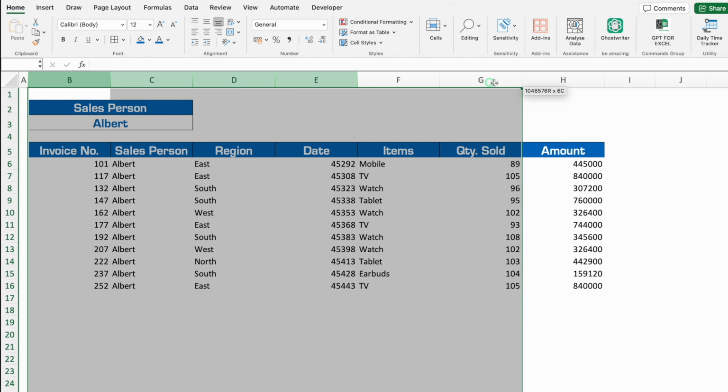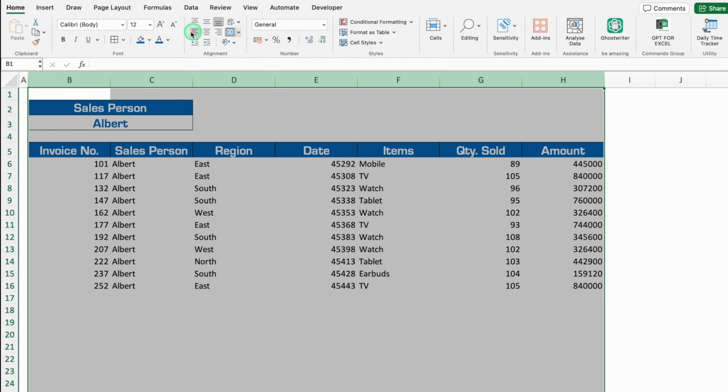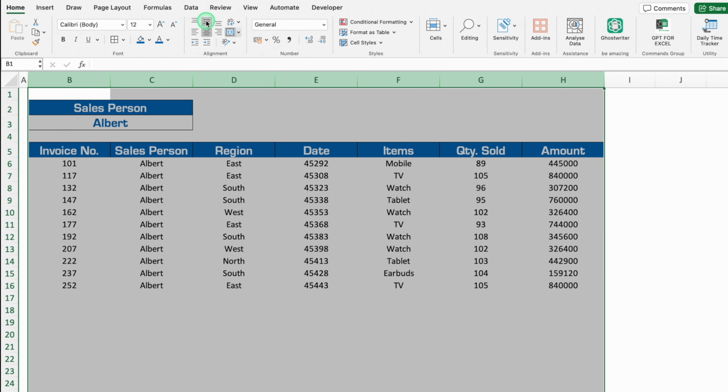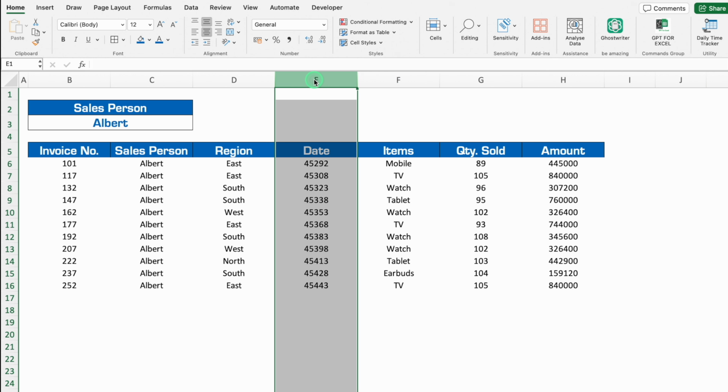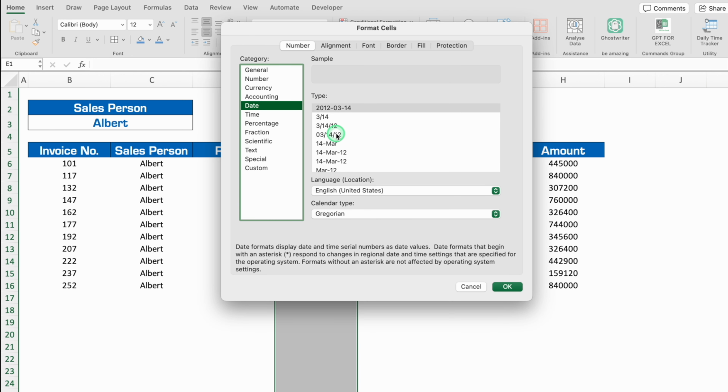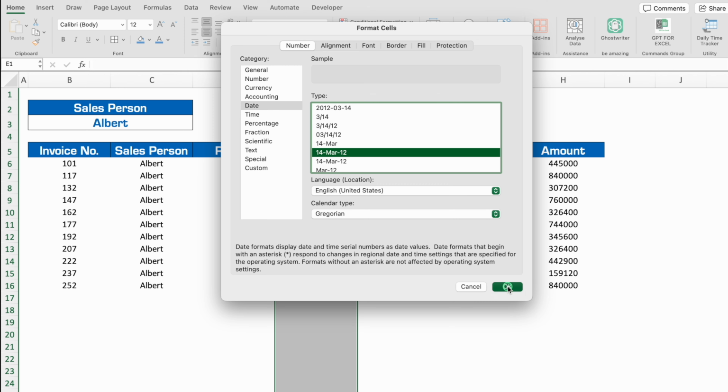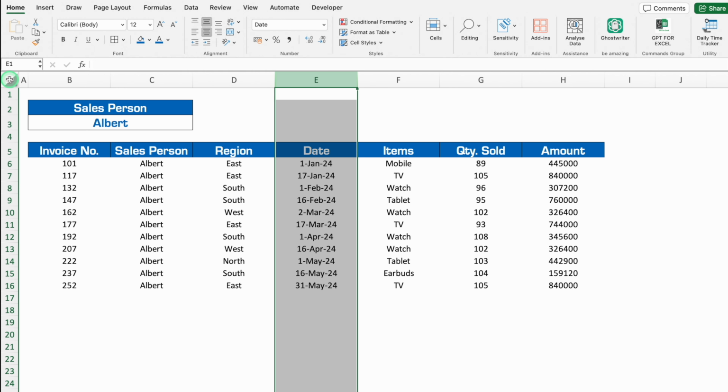We'll select all the data from top and we'll align this in center and in middle. The date format got changed. We'll click on top. We'll press Ctrl 1. We'll go to date and we'll select a desired date format and we'll do OK. Now we will select the whole sheet.